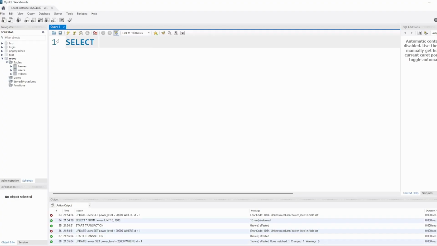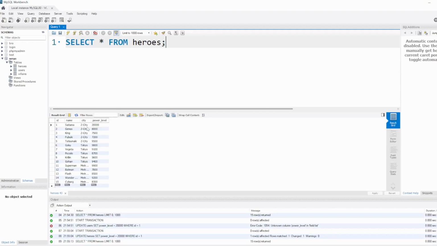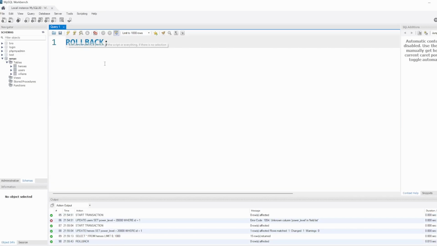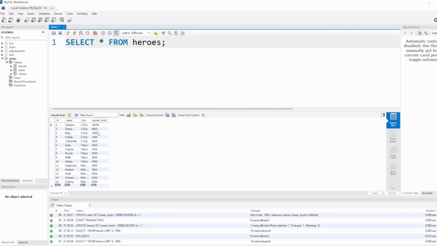So we're going to select everything from heroes. Let's run that one. We're getting Saitama, who has a power level of 20,000 right now. But let's say we don't really like this change. So we're going to roll back the change. In order to roll back the changes that we've made inside of our transaction, we can use rollback. We're going to execute. We roll back. Everything seems to work. Now let's select everything from heroes. Let's execute. And as you can see, now our power level is 10,000 again.